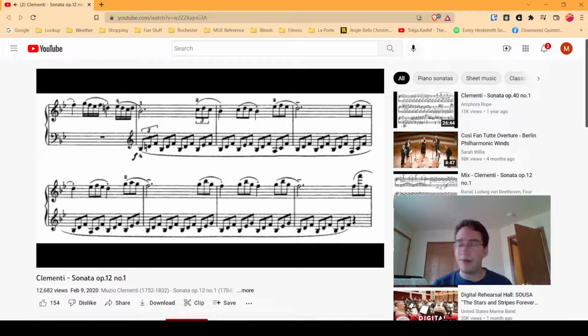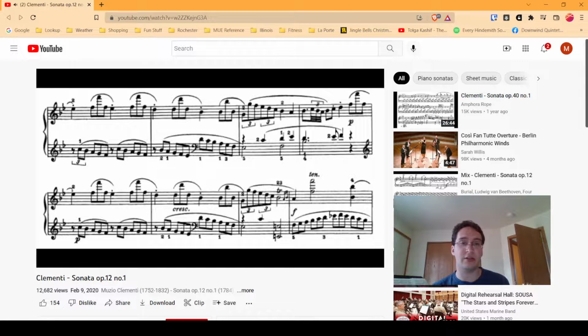So this primary thematic area is exactly the same as the exposition, and this is pretty common. It could be modified a little bit.